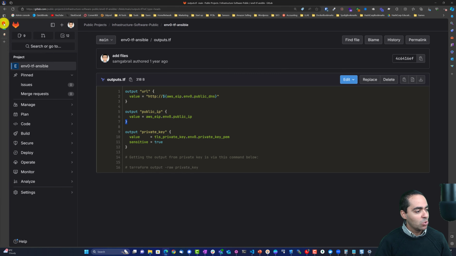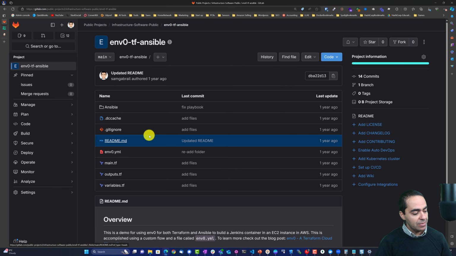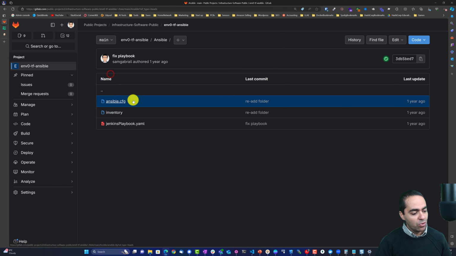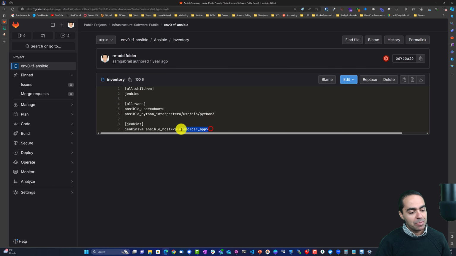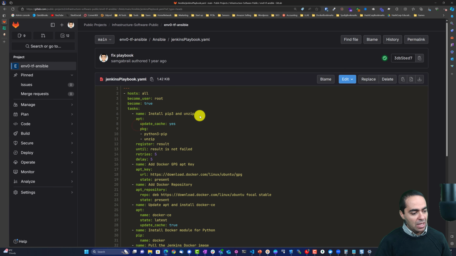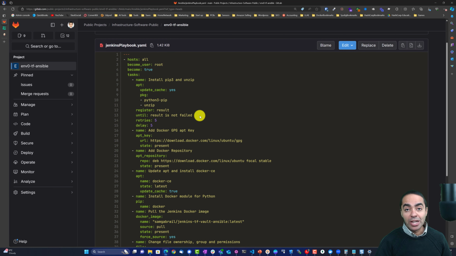So I just want to show you the Ansible playbook, and that should be it for this video. Here we can see that we've got our Ansible folder, and inside the Ansible folder we've got the inventory file, and as I mentioned, here's the app placeholder that we change into the IP address of the EC2 instance. Terraform will give us the output for that. And here is the actual playbook for Ansible.